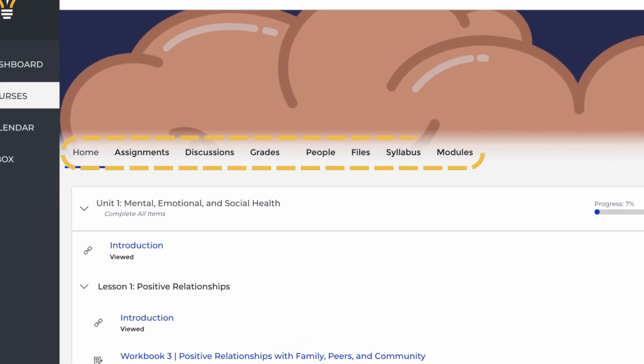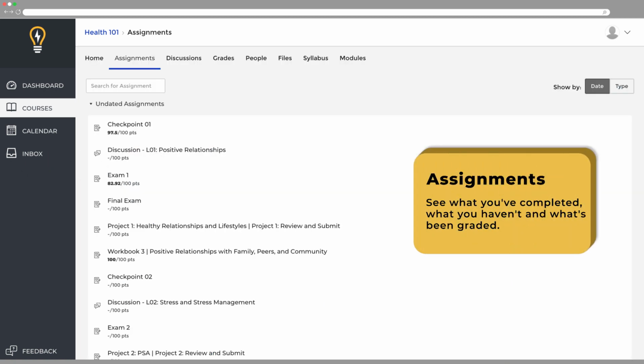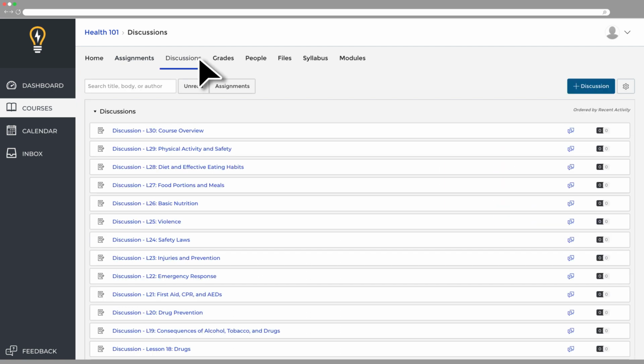Along the top of the course are a few tabs. Within assignments, you can see what you've completed, what you haven't, and what's been graded. In discussions, you can go straight to the discussion board and threads. This is where you'll access group projects and file sharing if applicable.